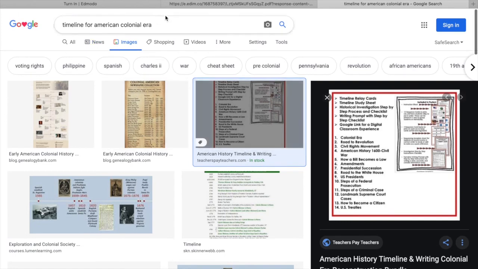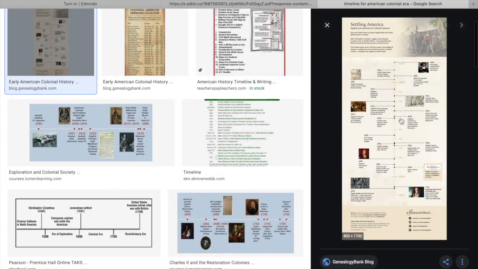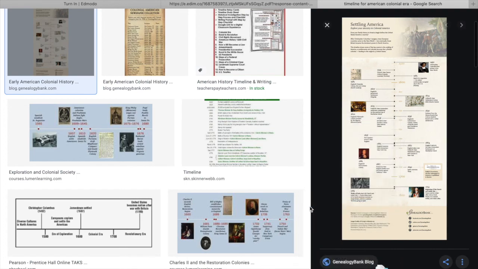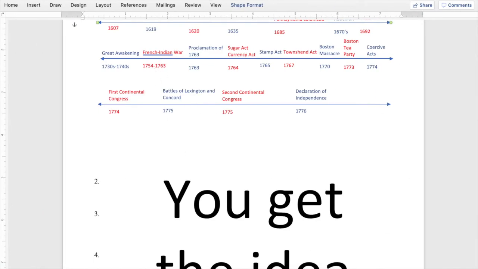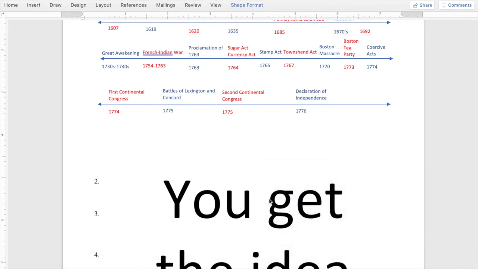That's an assignment. Okay. Let's see. Let's just do this one. So this one's pretty cool looking. I'm going to save the image to my downloads. I just right-clicked and saved the image. And then we're going to go back to my assignment.